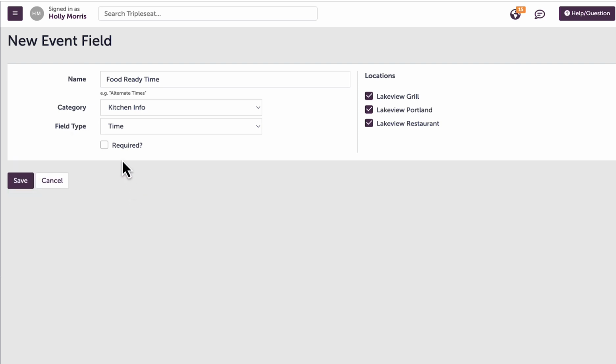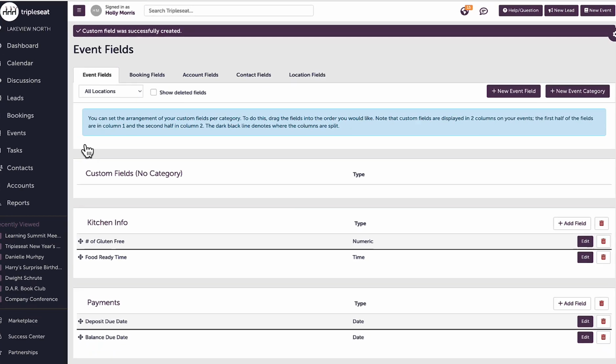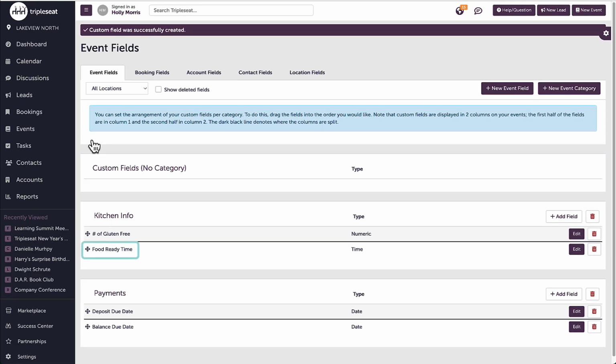Finally, I have the option to make this custom field required, meaning my team would not be able to move forward with creating the event before entering the food ready time. I want to click save once I am done detailing this. This field can now be merged into existing or new discussion email templates, within my terms and conditions, or my content templates. I also have the option to add this field information to any documents.